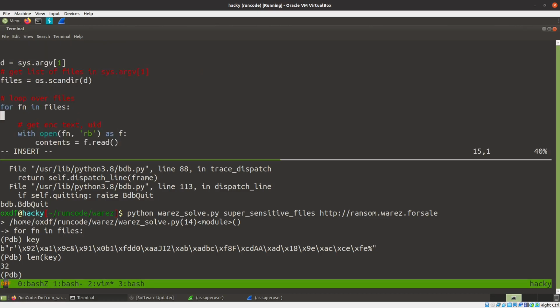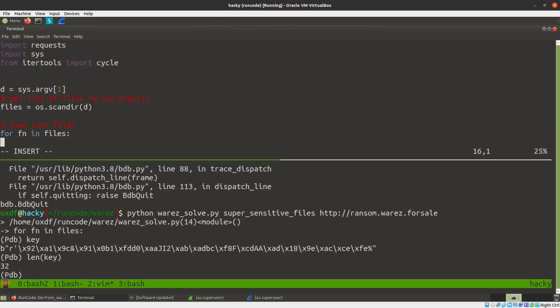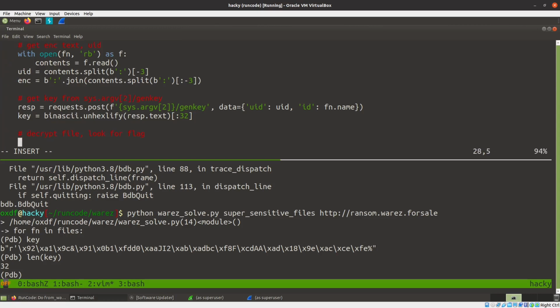We're going to need a cycle. I showed that a little bit earlier. From itertools import cycle. And now we're just going to do a zip here. So our loop, let's start with x for x in zip. So what are we zipping? We're going to zip the key, and we're going to zip the cycle of the key because we want the key to just repeat over and over again. And then the encrypted text like that.